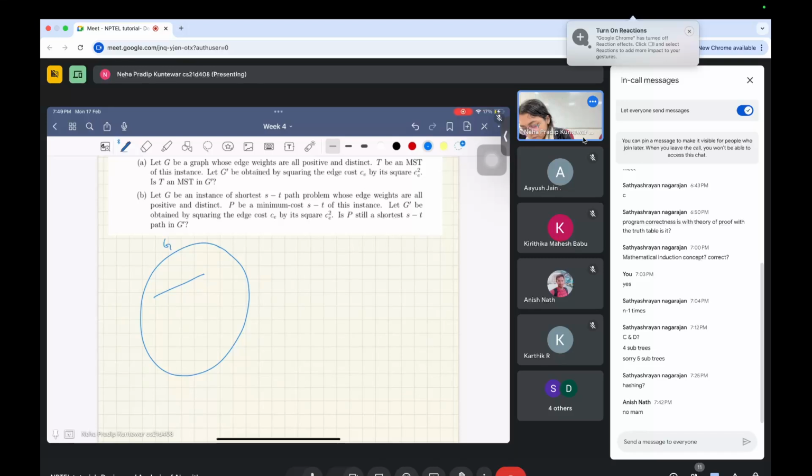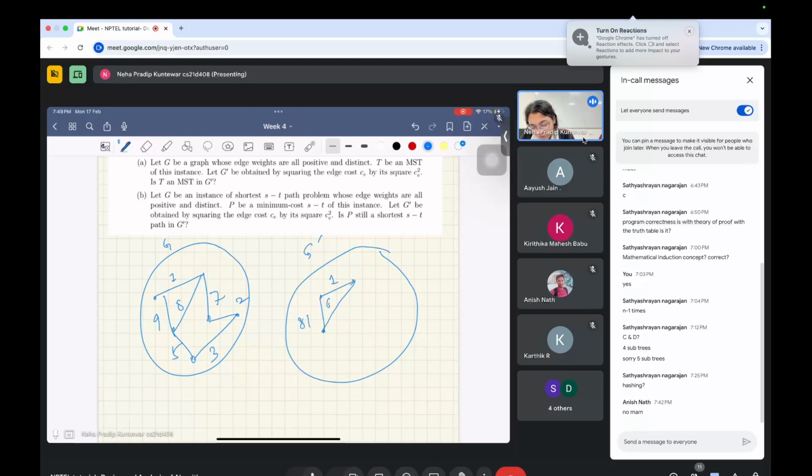this was my G, where you had like 1, 7, 8, 9, 5, 2, 3, something like this. Okay, so what I'm going to do is I'm going to change this G prime by squaring all the edge weights. So this becomes 1, this becomes 81, this becomes 64, 49, 4, 9, 25. Basically you just look at an edge weight, square it, and write that as your new edge weight. Now let's say there is some minimum spanning tree here. So can you quickly tell me a minimum spanning tree in the graph G?